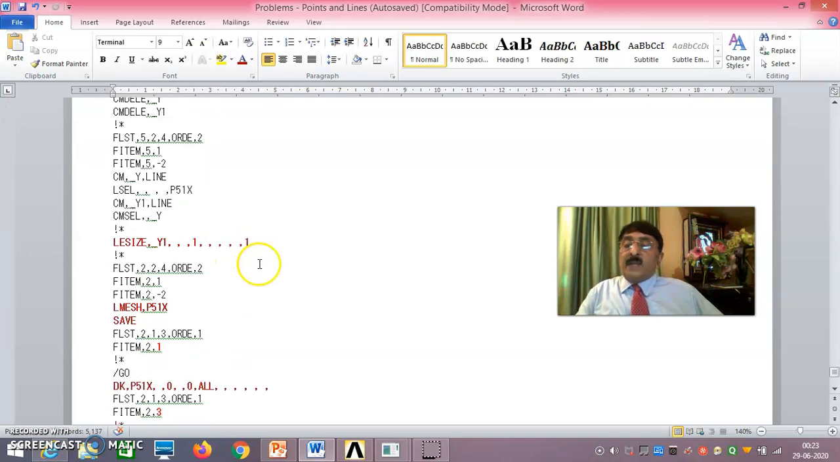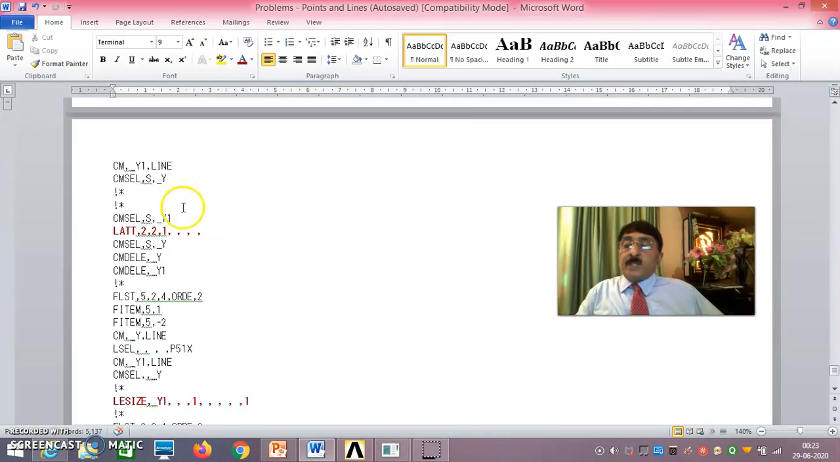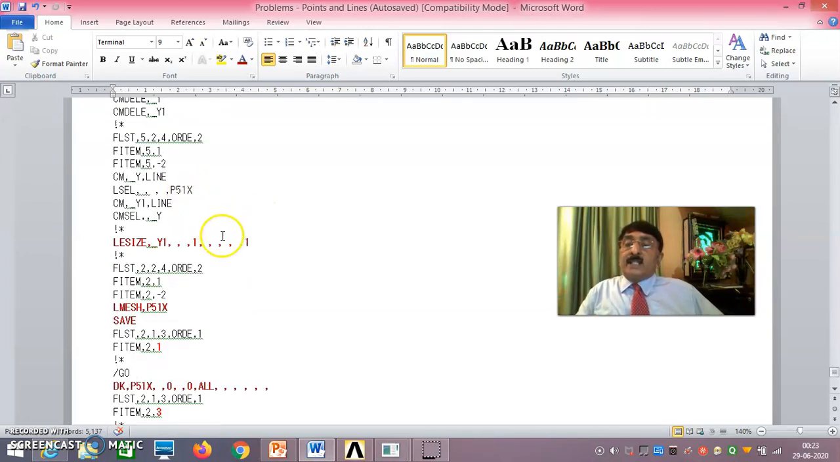Then you see the size controls and all that. Once I have done this, the size controls are done.